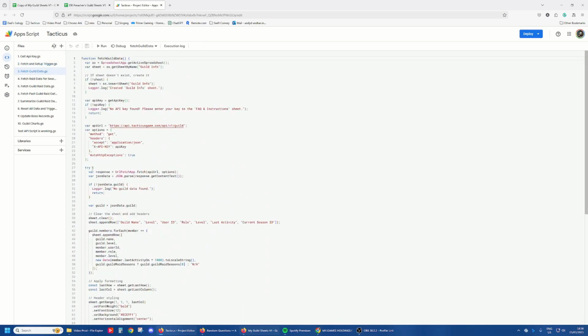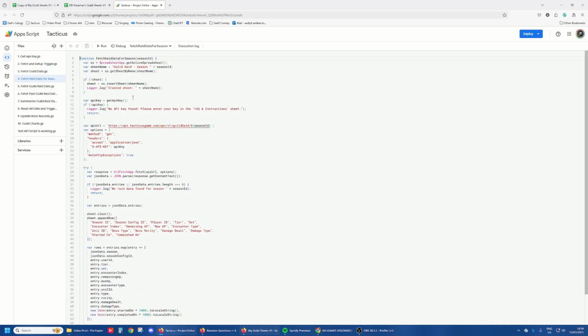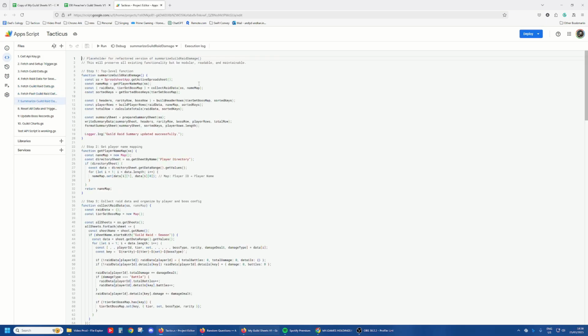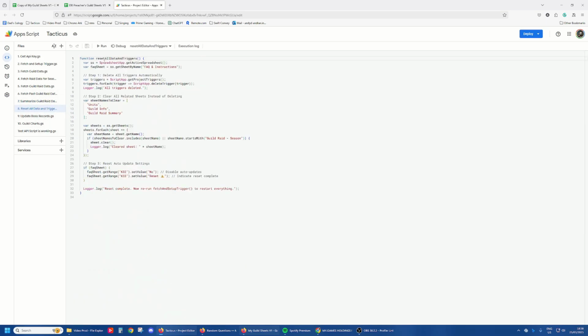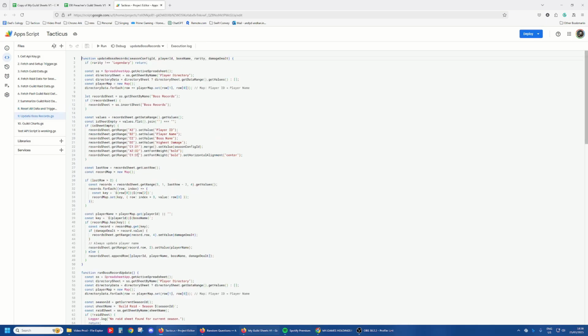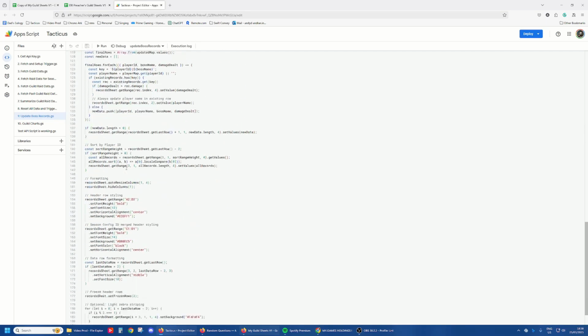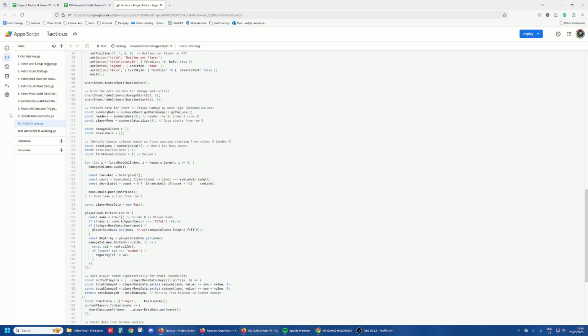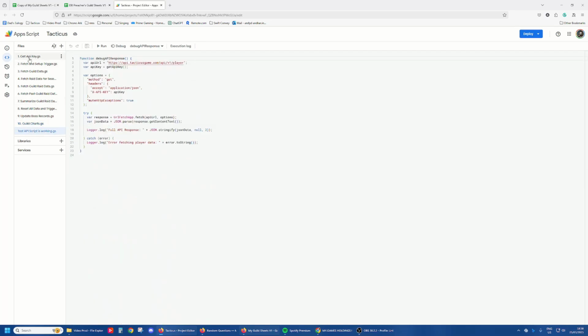We're fetching the guild data. We're fetching the raid season data, and then all of the next ones are dealing with that guild raid data. We set up the guild raid damage sheet, so the summary sheet. I've got a reset all data and triggers thing here, which allows me to clear everything quickly so that I can do testing. There's an update boss records script, a guild charts script, and then another script for me to test the API keys.